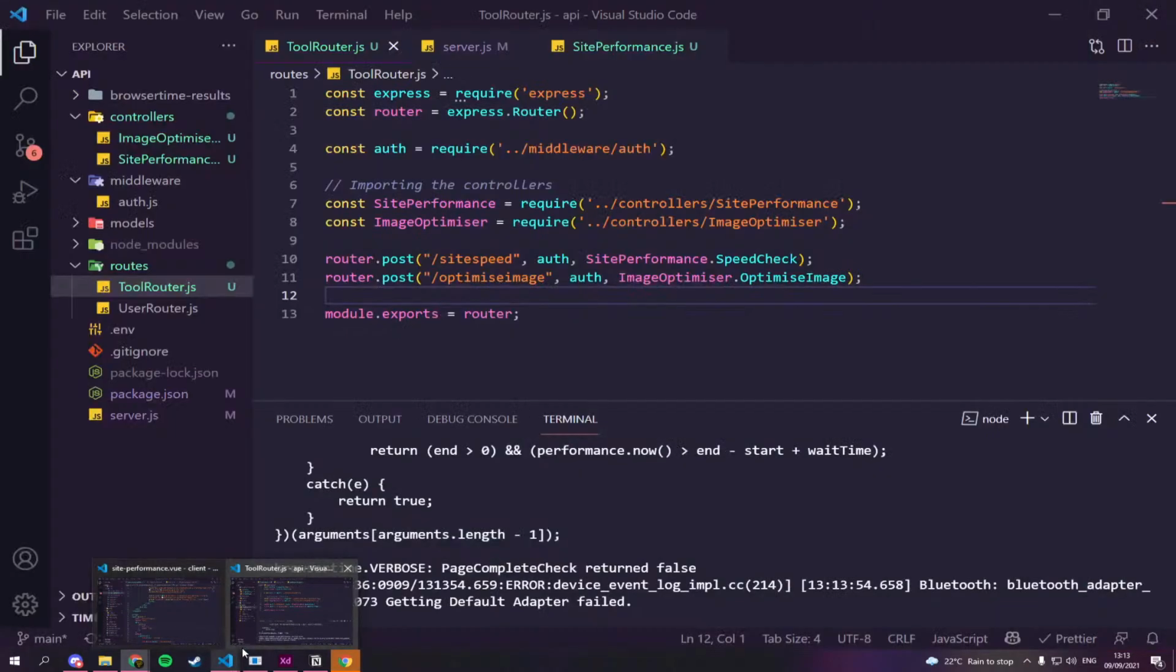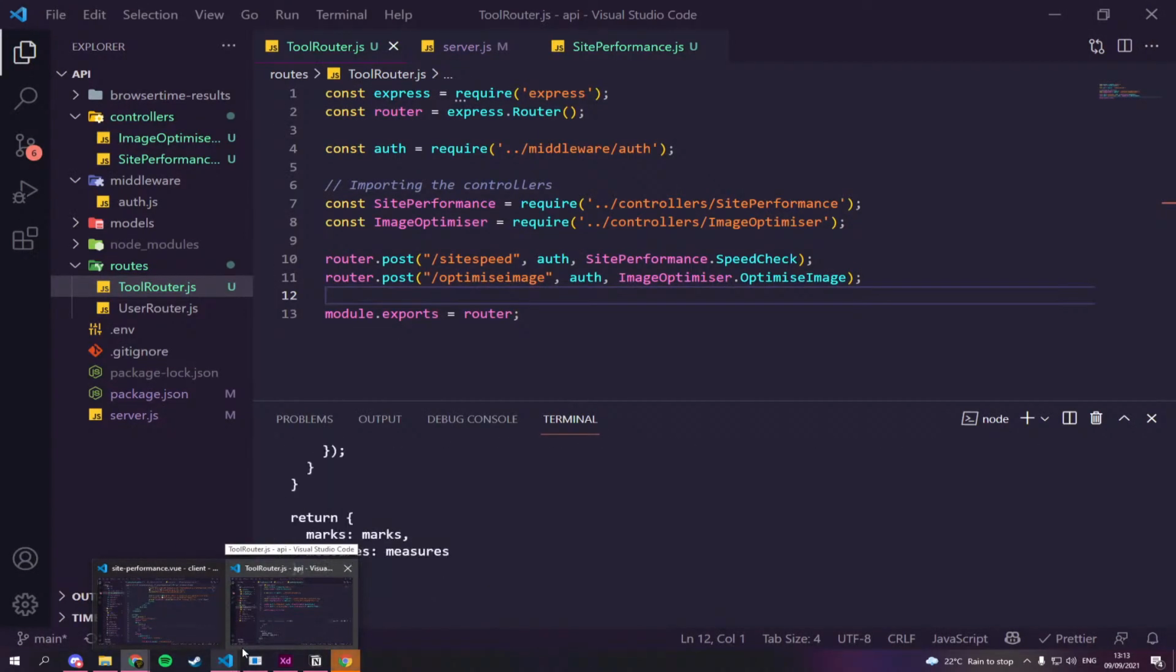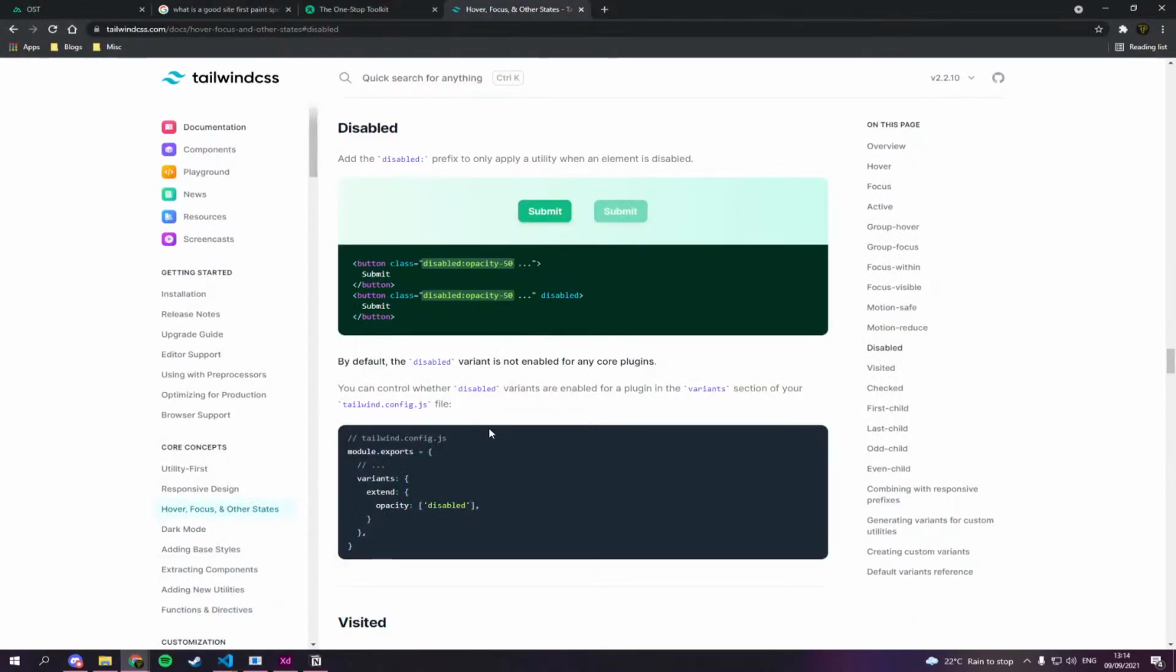If you enable just-in-time mode, all variants should be enabled by default. Thanks, Austin. Yeah, I do. I should just enable it. I just haven't bothered using it yet, the just-in-time mode, but it looks absolutely awesome. So it's something I'm going to look into.